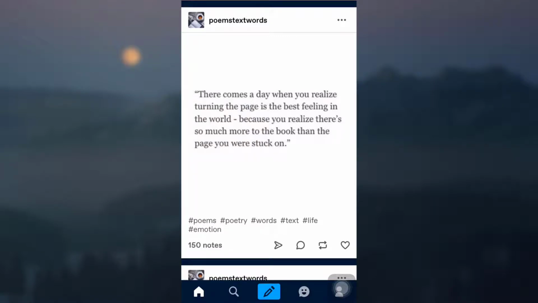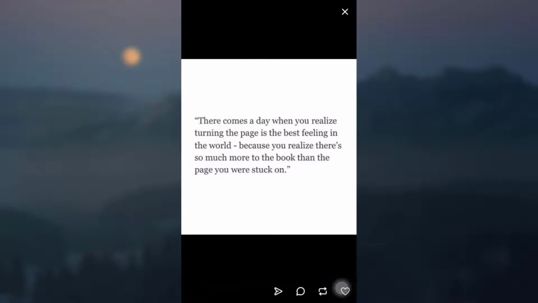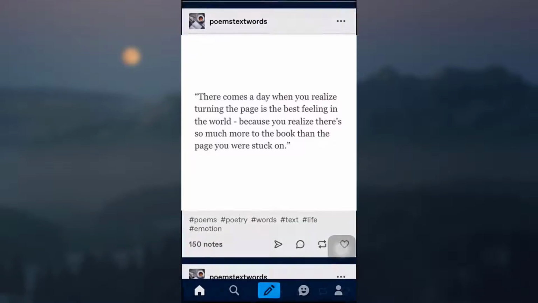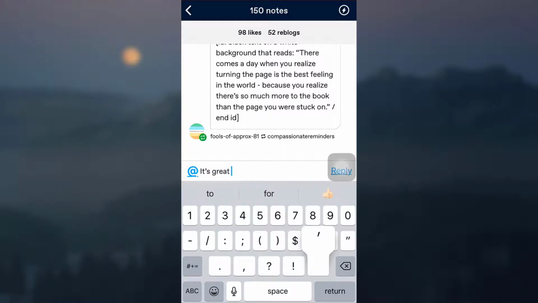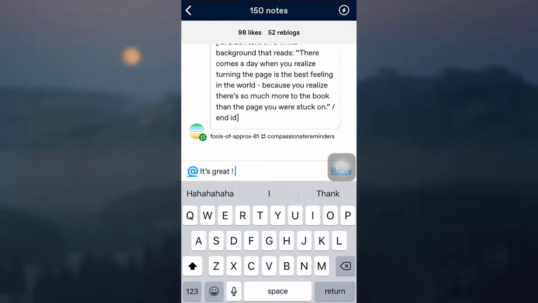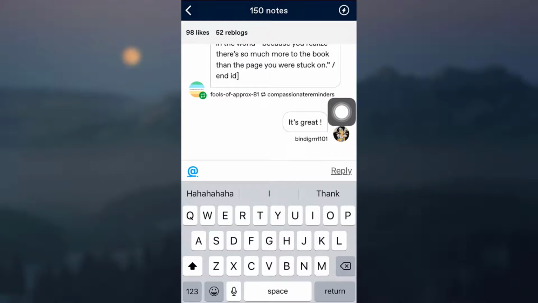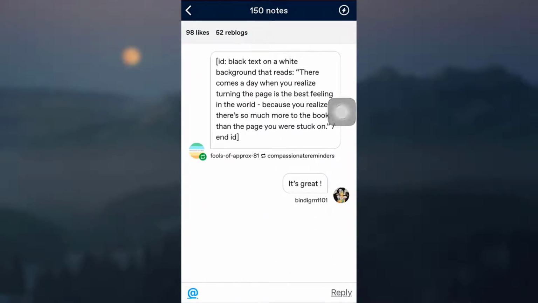What I can simply do is go to the post, and then as soon as you go to the post, on the lower right side, you can see different options. Choose the second option from the left hand side that shows you a reply button. So simply tap on it. And then here I can simply type in my comment and then tap on reply, and then my reply will have been sent to the person.